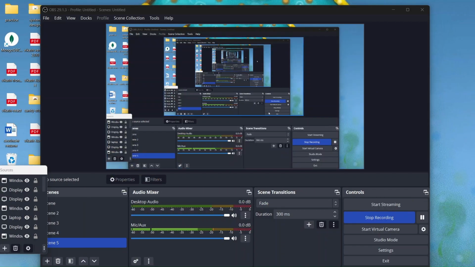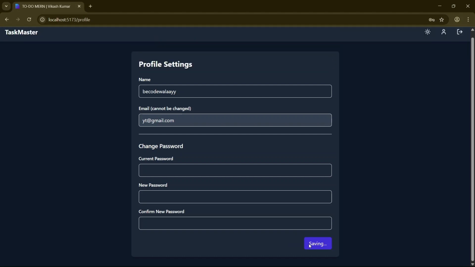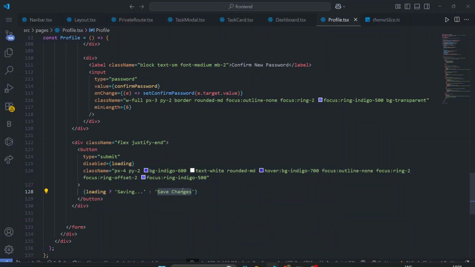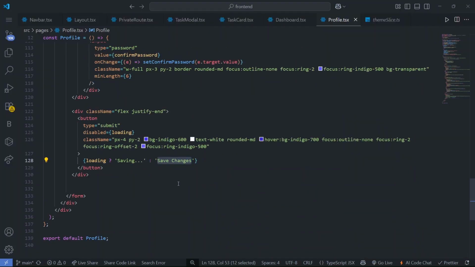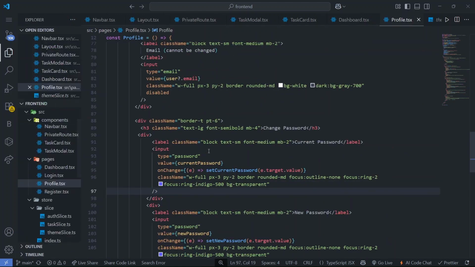So here you can see that save changes, you can save this, otherwise if it is saving it will show saving. You can see that it is showing saving, see. So that's what I was showing you. So we have completed our profile also, right?